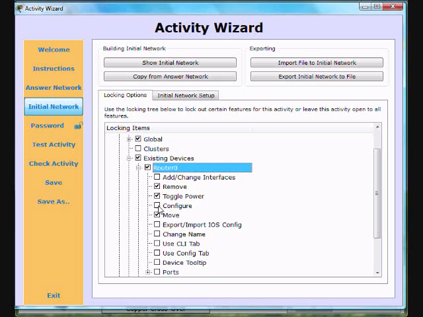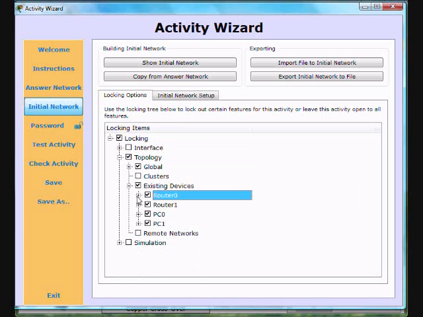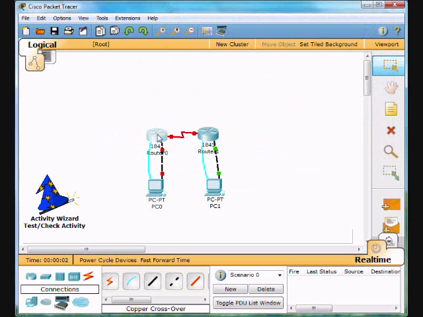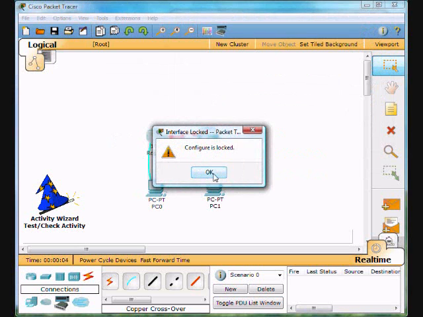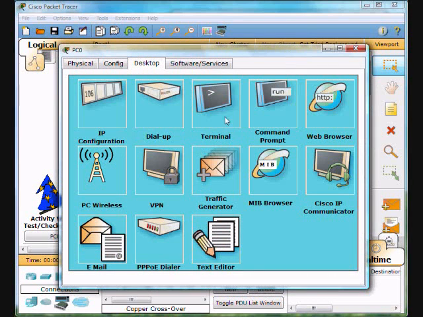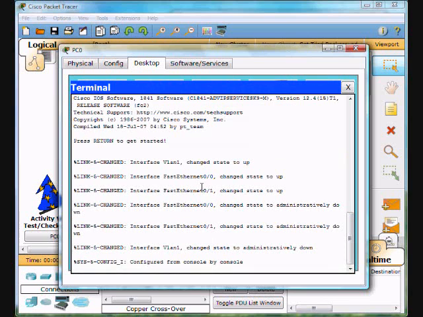We can go into router 1. I don't want them to be able to get into the configure tab. I want them to have to use the console port. So these are all different things that you can do. So that now, when you go to test connectivity, and they try to click on here, it's like, oh, it's locked. I can't use that. But they can go here, and they can go to their desktop. They can go to their terminal, make sure those settings are correct, and they can get in that way.